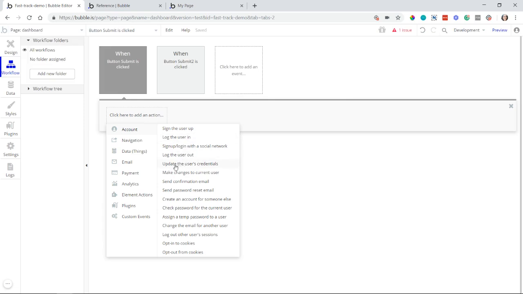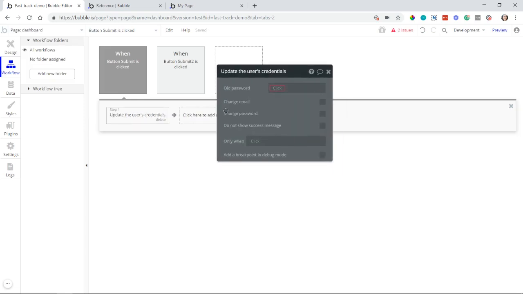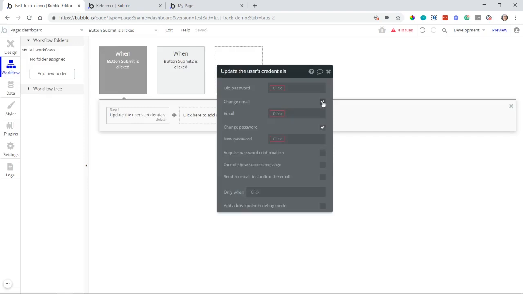Okay, the next one is updating the user's credentials. This will let you change the user's email and/or password while they are currently logged in. Okay, so this is not meant for resetting a password if they've forgotten their password or locked themselves out somehow. It is also not for changing someone else's email or someone else's password. This is only for the user themselves when they are logged in to change their email and/or password. You can do them both in the same action if you check both of these boxes.